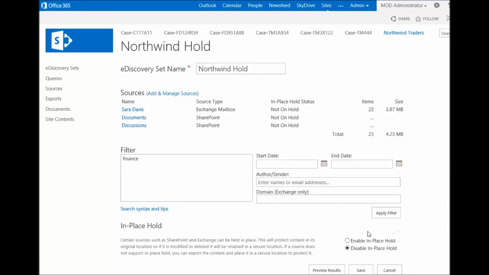The next thing I want to talk about with this eDiscovery set is the in-place holds. In SharePoint 2010, you could place content on hold, but users could not modify that content. In SharePoint 2013, if you place content on hold, users can still edit documents, modify the content, and also delete it. The version that was saved at the time of preservation will be available for you. This includes SharePoint content and also Exchange content. Here I have disabled in-place hold for now because I'm still trying to search for the items that I want to place on hold.